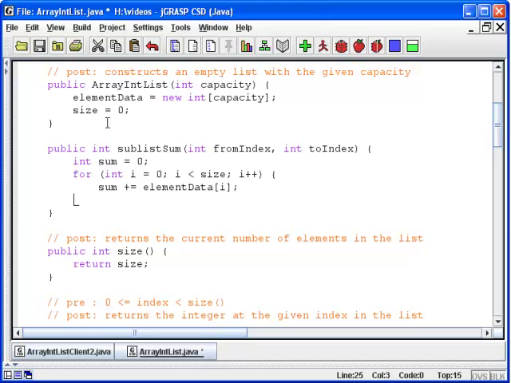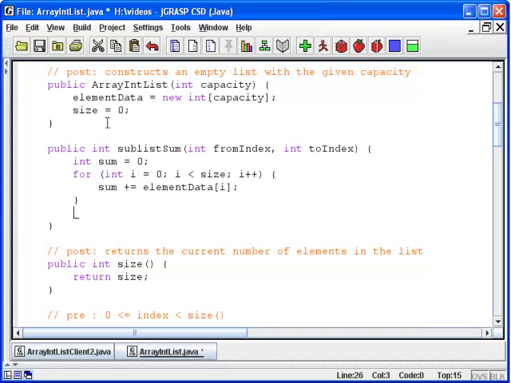We want to add in the ith value from the array, and then we would return that sum. So this is the way we would add up everything in the list. What we've been asked to do is to add up a sublist here, so from a from index to a to index. So we have to alter the bounds of our loop here. So we want to start at the from index, and we go while i is less than the to index.